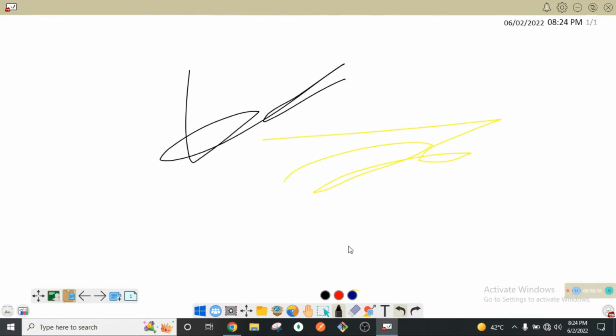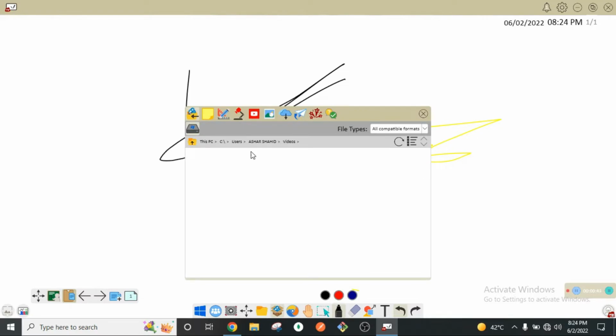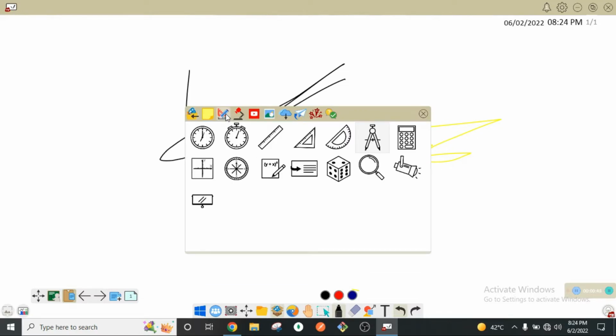You can write by using this pen, and if you want to change a color, you can change it. If you want to draw some shapes, you can draw easily by using this magic tool. This is one of the best tools in this application.